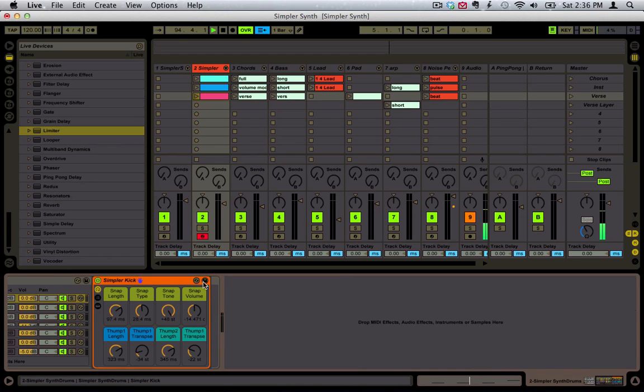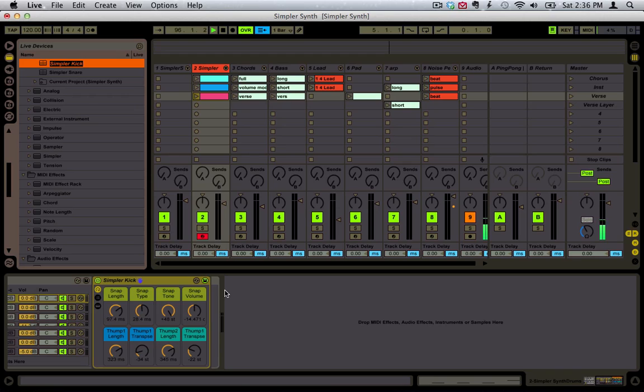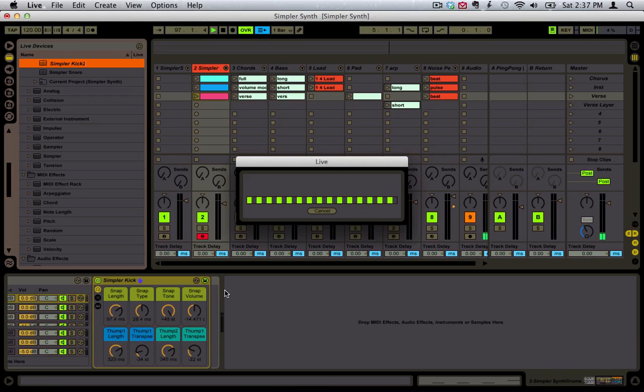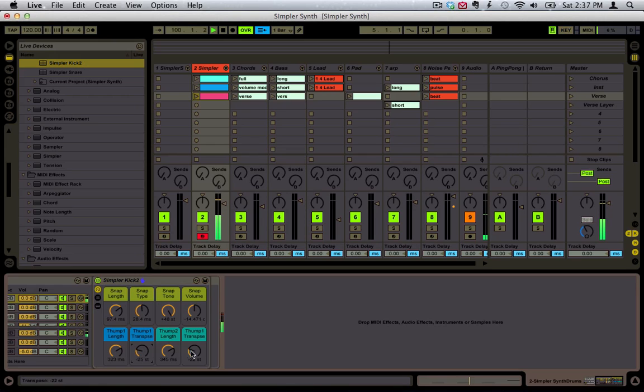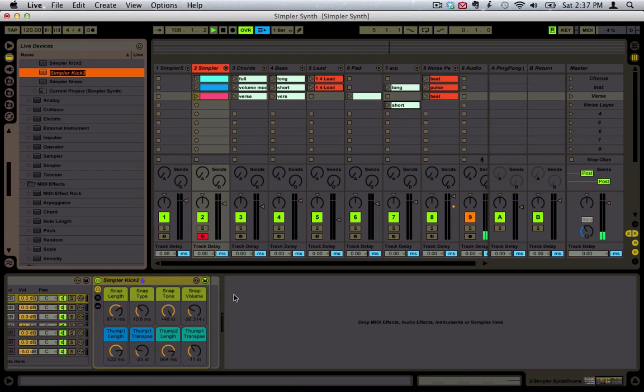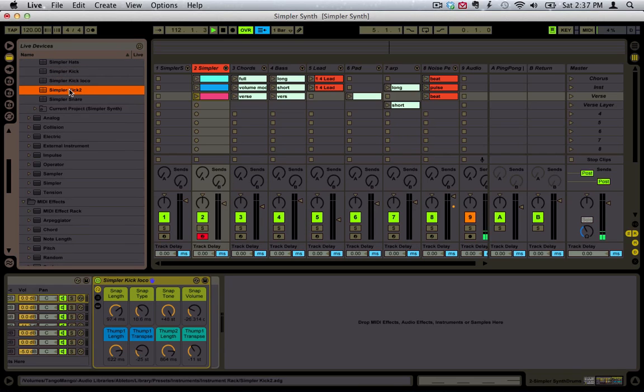Create yourself some different kicks. If you want to save just this, go ahead and click on that. And so there's Simpler Kick 2. And then you can create another one. Even though I hate that, but let's try this. Anyway, now that would be Simpler Kick Loco. Then you can create yourself little presets and stuff. But we're just going to bring that back to Simpler Kick 2.